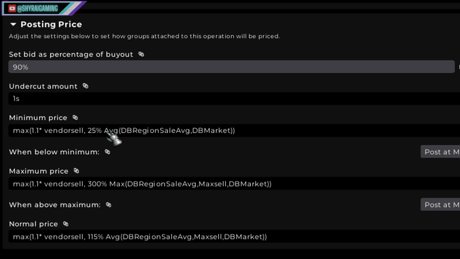Now to change this little function, this is a modifier function for our valuing of the DB region and sale and DB market, right? Now there are three different versions of this modifier, okay? MIN, AVG, and MAX, which is min, average, and maximum. So you can change this little function to be MIN, right? And that'll be 25% minimum of the DB region sale average and DB market. That's lowering it from the average, okay?